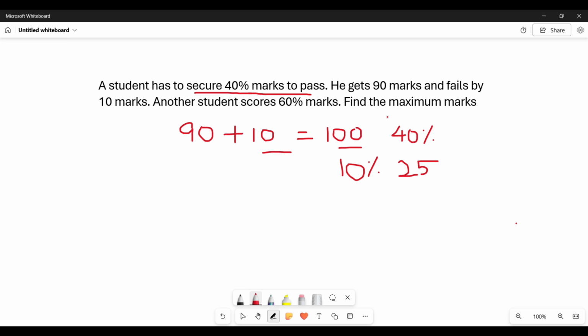Okay, so find the maximum marks. So that's the question asked. So maximum marks you could very well understand, that is 100%. So now when 10% is 25, you could very well say 100% should be 250. So this is your answer.